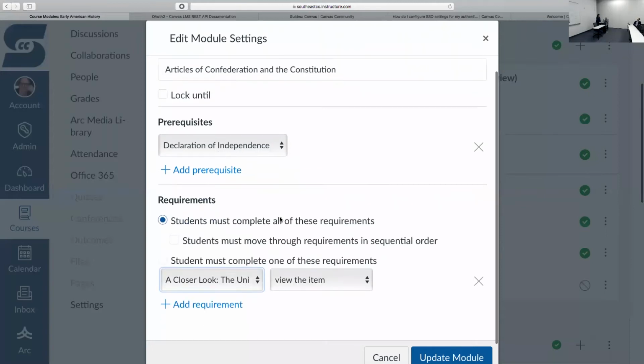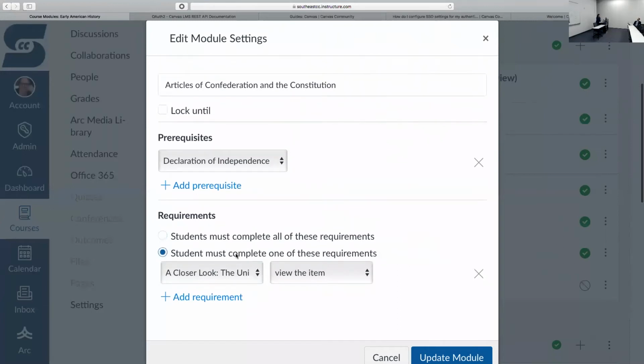And then there's just setting requirements. So you can say students must complete all of these items or complete them all in a sequence. We see that used a lot in math or computer science classes. And you can say students complete one of these requirements, so you can differentiate.